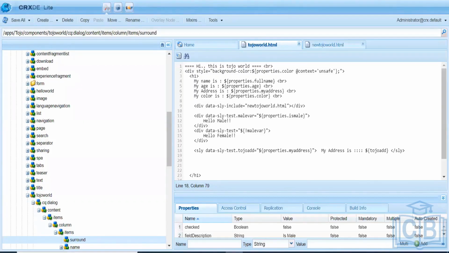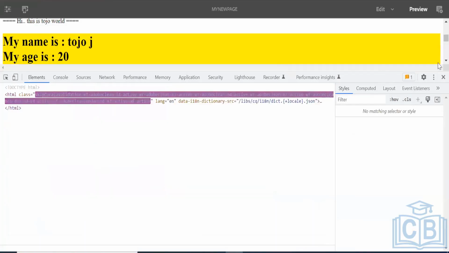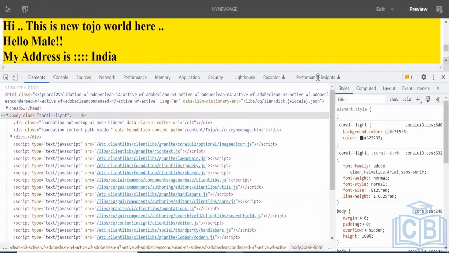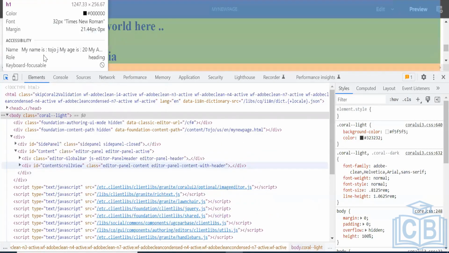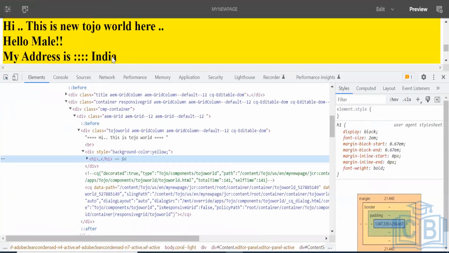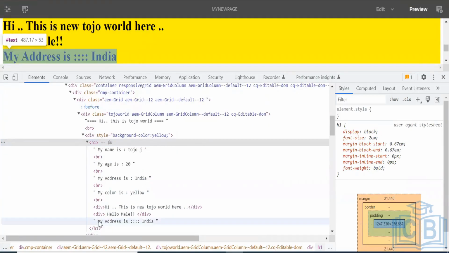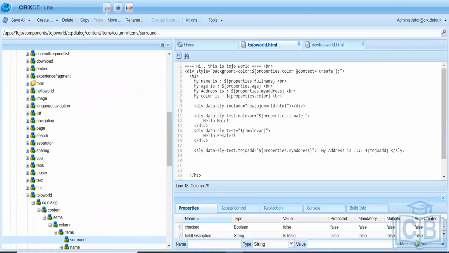My address is, and if I refresh it and inspect my address, if I go inside the h1, you can see there is nothing surrounding the text. My address is India. Now ng-container is an element that is provided by Angular.